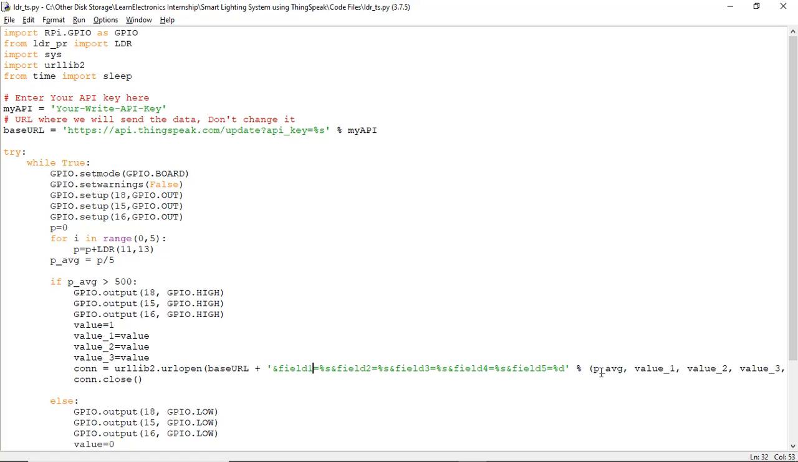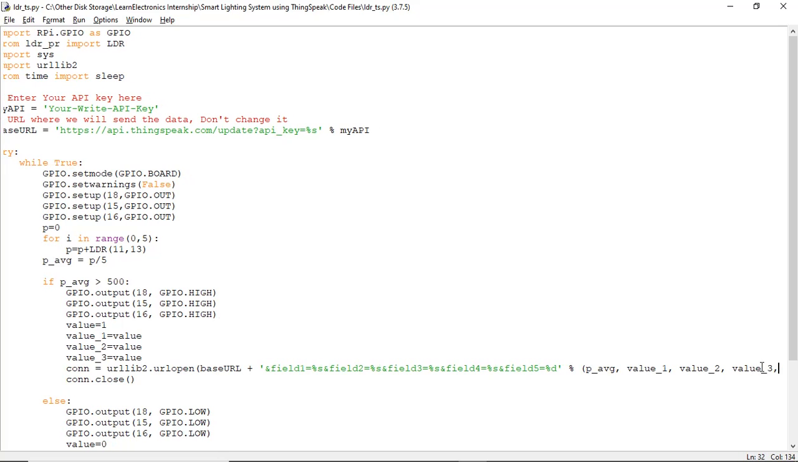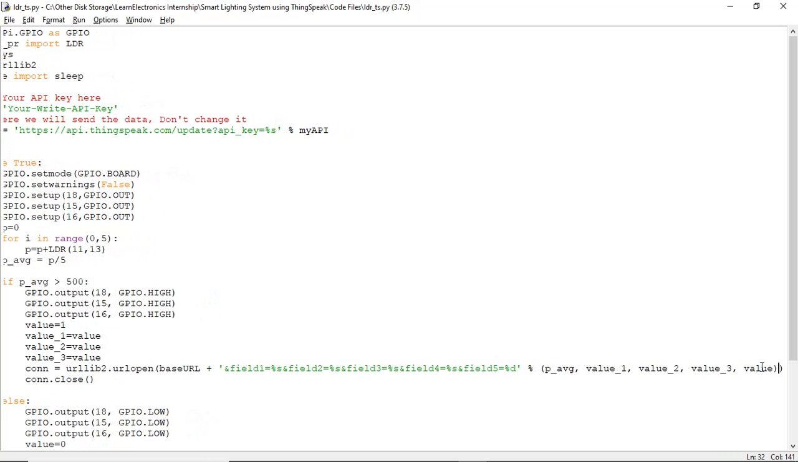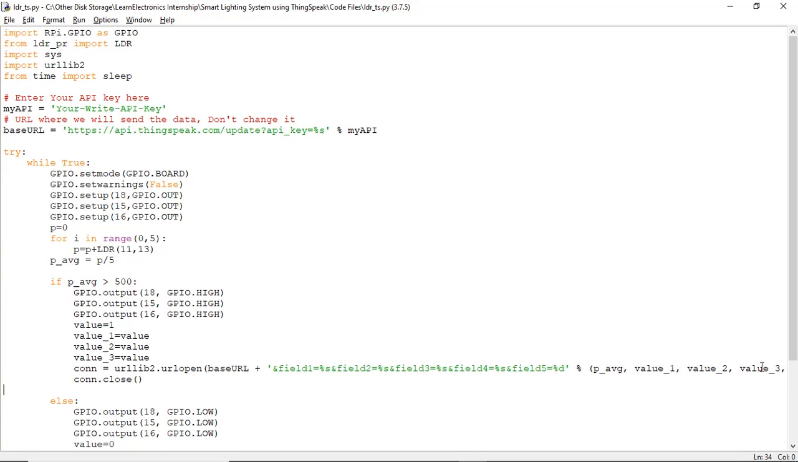The P average will be giving the LDR values on the gauge meter. So field 1 is associated with P average, field 2 is associated with value_1, that is the LED 1 part, field 3 with value_2, that is for LED 2, field 4 with value_3, that's for LED 3, and we have field 5 with value, that is for the LED status. Then we close the connection whenever we write something on the URL. There ends the if loop.